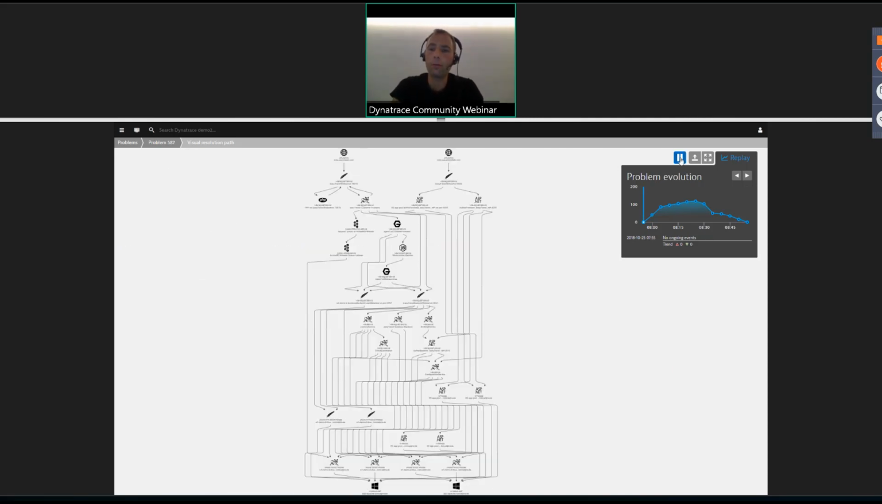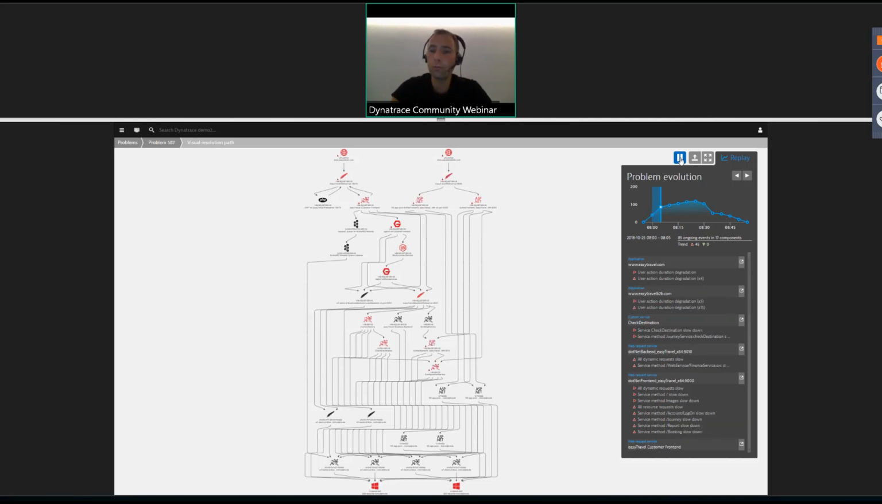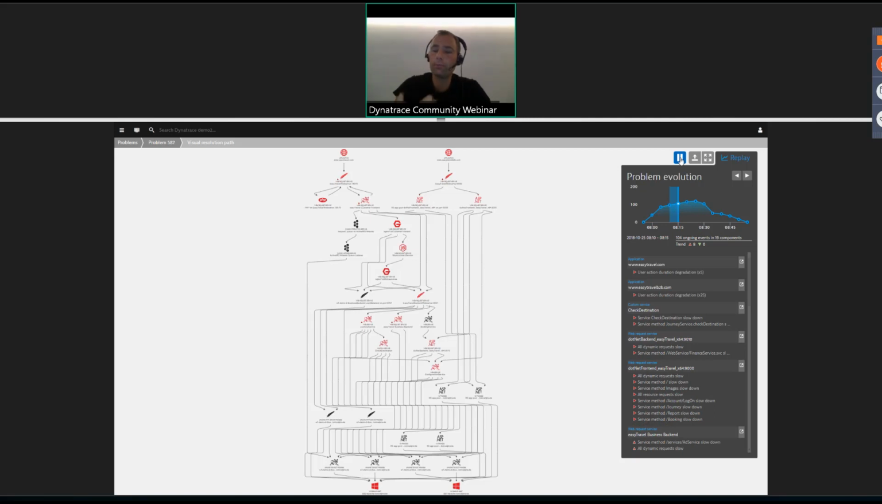In this case, this is a problem that is already closed. But if the problem were open, the problem evolution would play until right now, where the problem is still active. And the elements here are all events. And events are, as I said, a deployment event, a configuration change event, a slowness, a crash, a high failure rate, any metric that goes out of whack. So this is all there. This is the problem evolution.